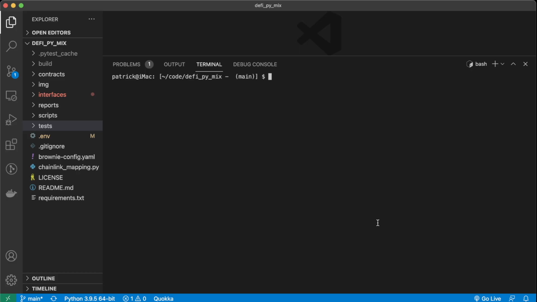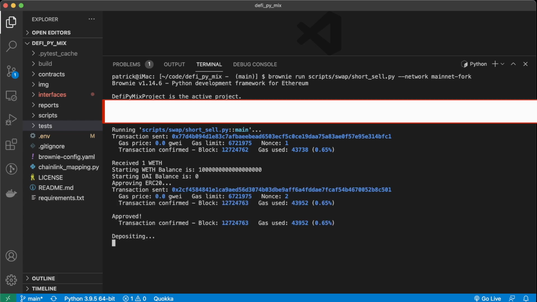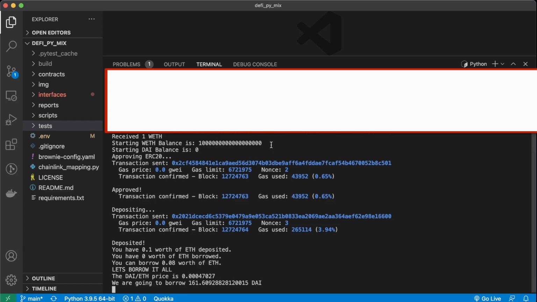All right, so we're just gonna go ahead and run our short selling script on the mainnet fork. So we're simulating running this short selling basically on the mainnet chain. So we're gonna do brownie run scripts/swap_short_sell.py --network mainnet-fork, and we're gonna hit enter. I'm gonna walk you through exactly what's going on in this script. So first, we go ahead and fork our mainnet here. So now we're running our own mainnet, but in a local environment, so we can do everything much faster.